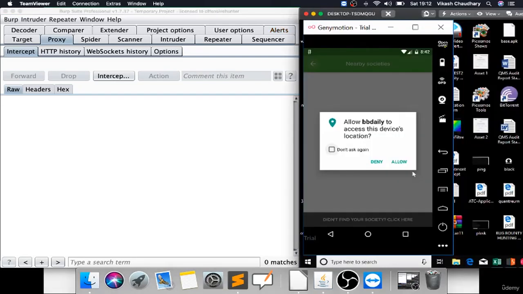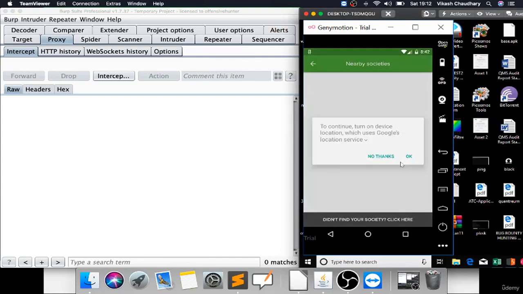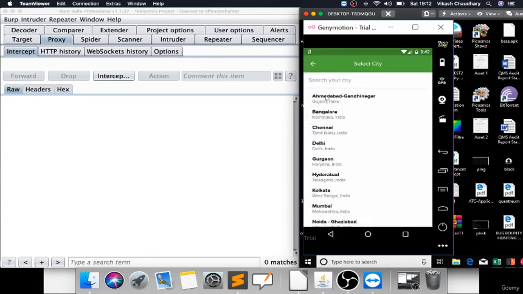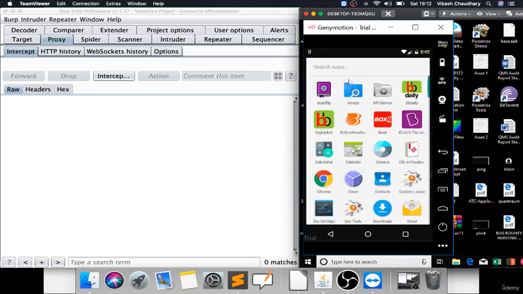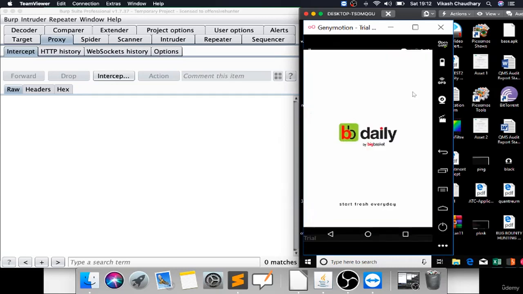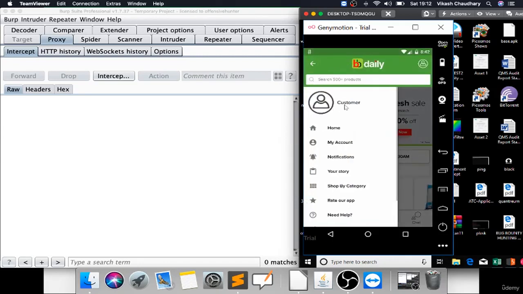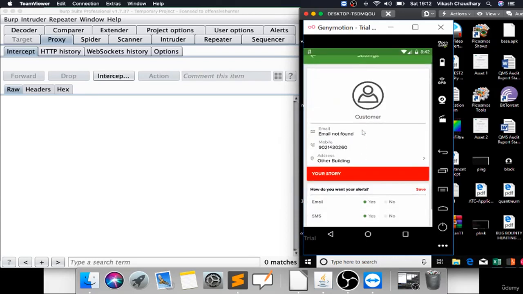access to this device location. Let's click on allow. Nothing, no thanks. Okay, let's go back. Sorry, let's click on open BB Daily one more time. Let's check my profile now, to see which account I have logged in with. You can see it's my new phone number. So basically I logged in with my new number. It's already an account over there, so I just took over this account. Yes, this is account takeover through response interception.